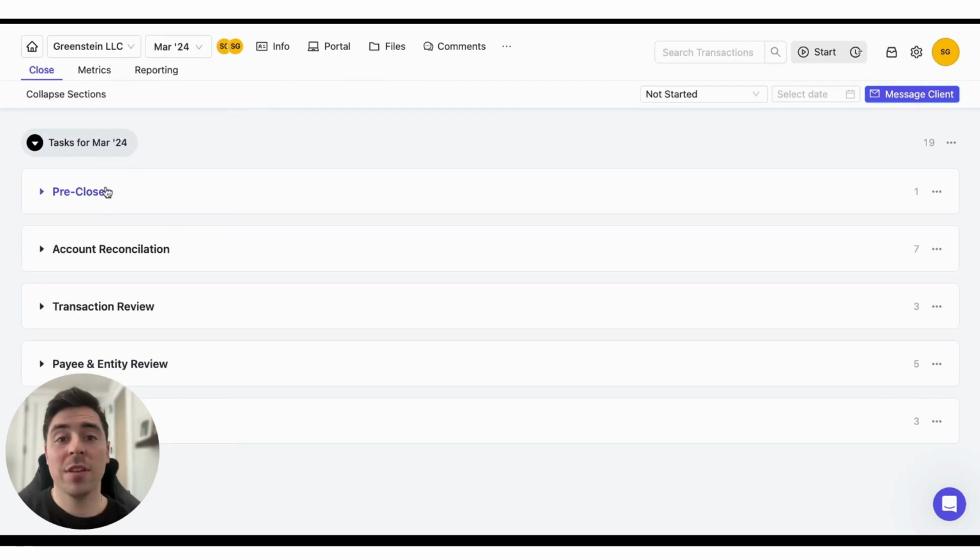Starting with the pre-close, this section is usually made up of tasks that are related to data entry. For instance, coding transactions from the bank feed, posting sales journal entries from the point of sale, or payroll journal entries.